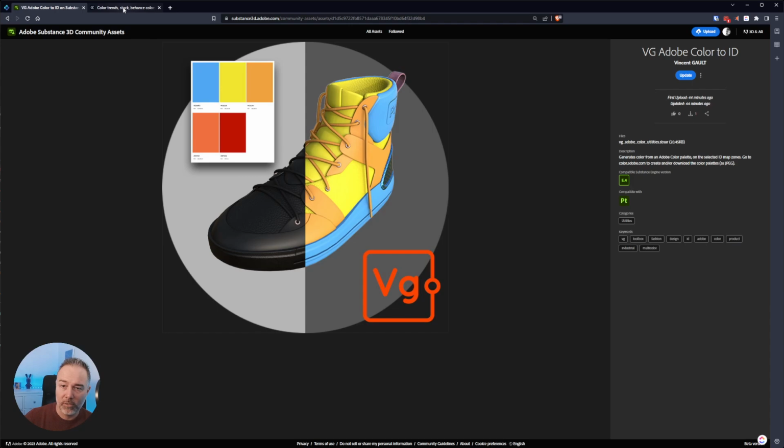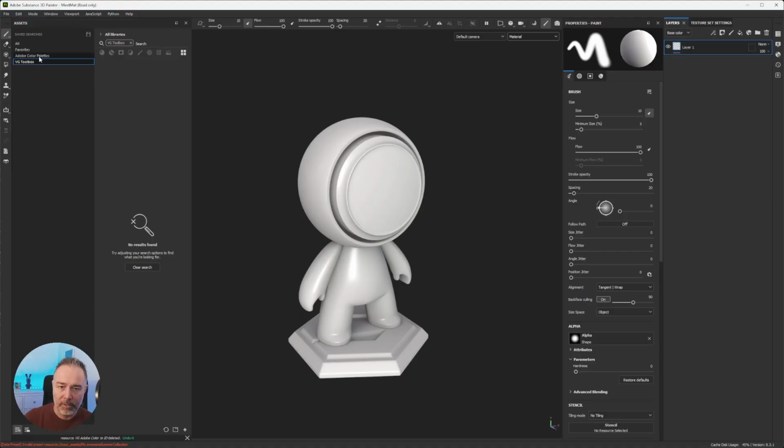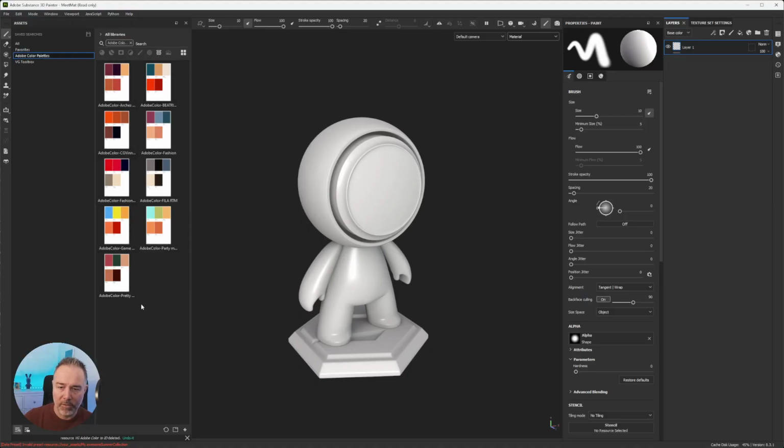Then you will also need to go to the Adobe Color website, because this is a tool made to work with Adobe Color palettes. Once you are here, I went to the trends, and you can download as JPEG the one you like. I already did it for this video. So if you go here, I imported the palettes as a texture.